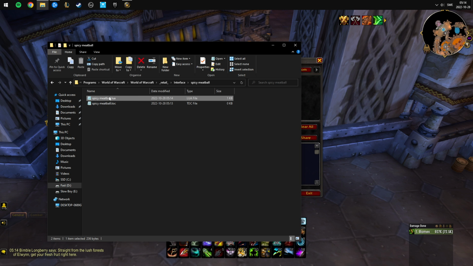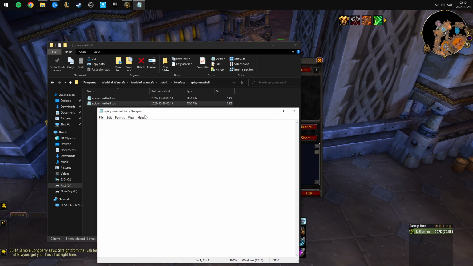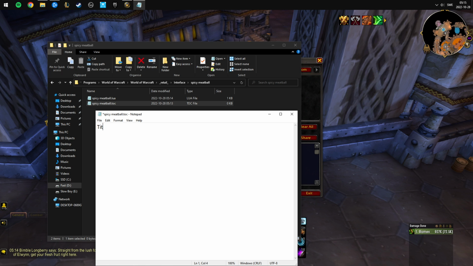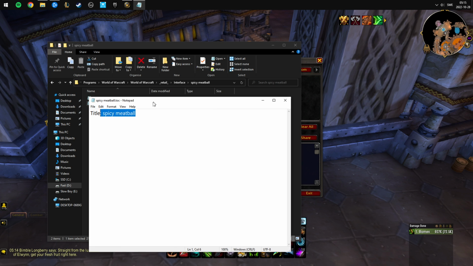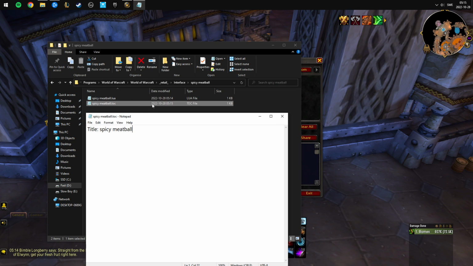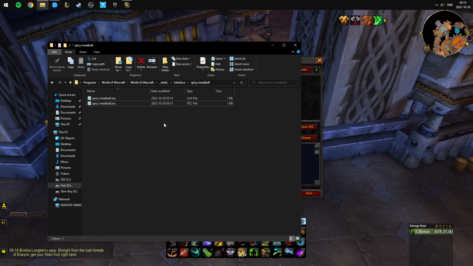So now we have the Lua file, right? Here's the Lua file. And then the toc file, this is the file that tells the game to open up the Lua file. So inside the toc file here, you want it first to be title and then the name of the file. So spicy meatball. This is also what's gonna show up in your add-on folder, so that's good to know. And then you wanna type in the file that you want to open up. So in this case it's spicy meatball dot lua. Right, there you go. And you're done.